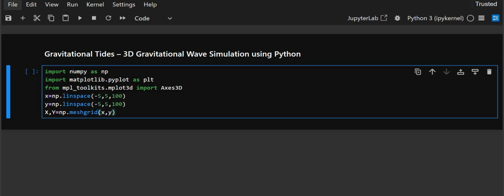And this creates a 2D mesh grid from x and y values, where np.linspace creates 100 evenly spaced points in the range from minus 5 to plus 5 for the x and y axis, and np.meshgrid generates a grid of x and y coordinates forming a 2D plane where the wave will be calculated. And now we'll define wave parameters.